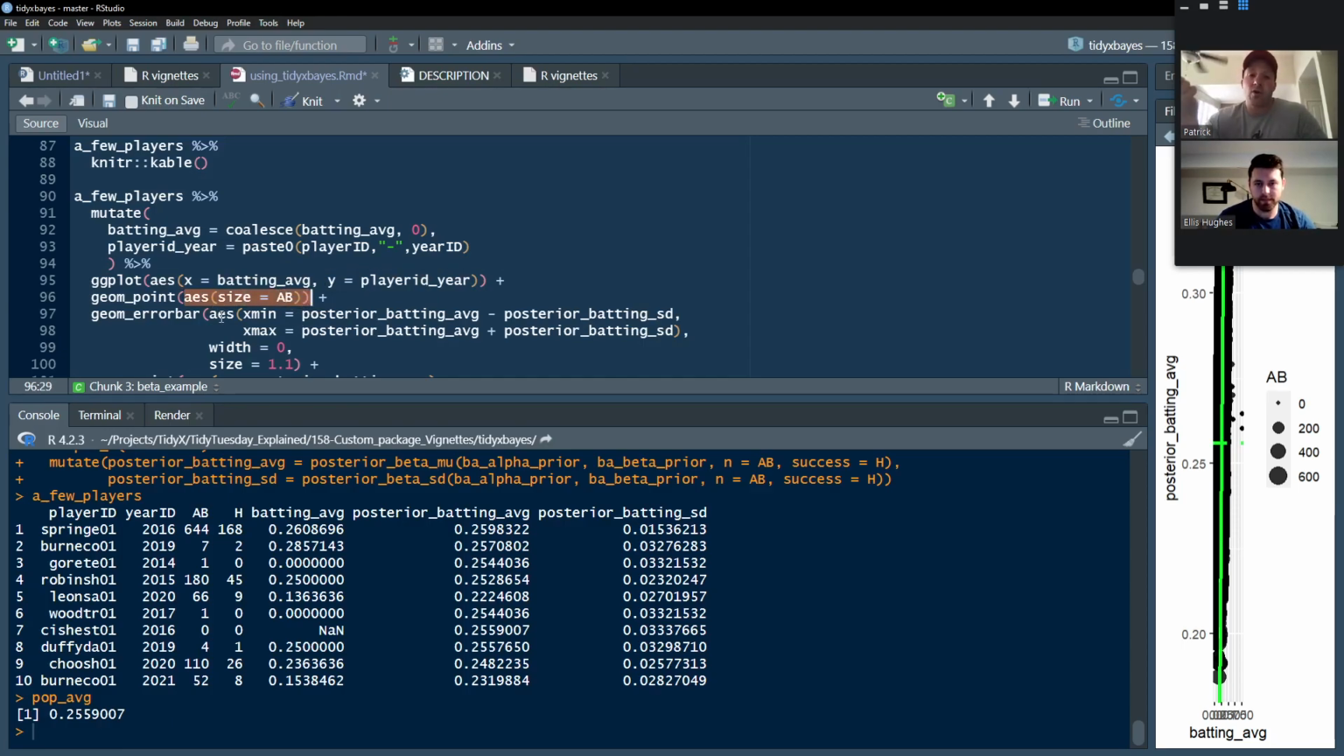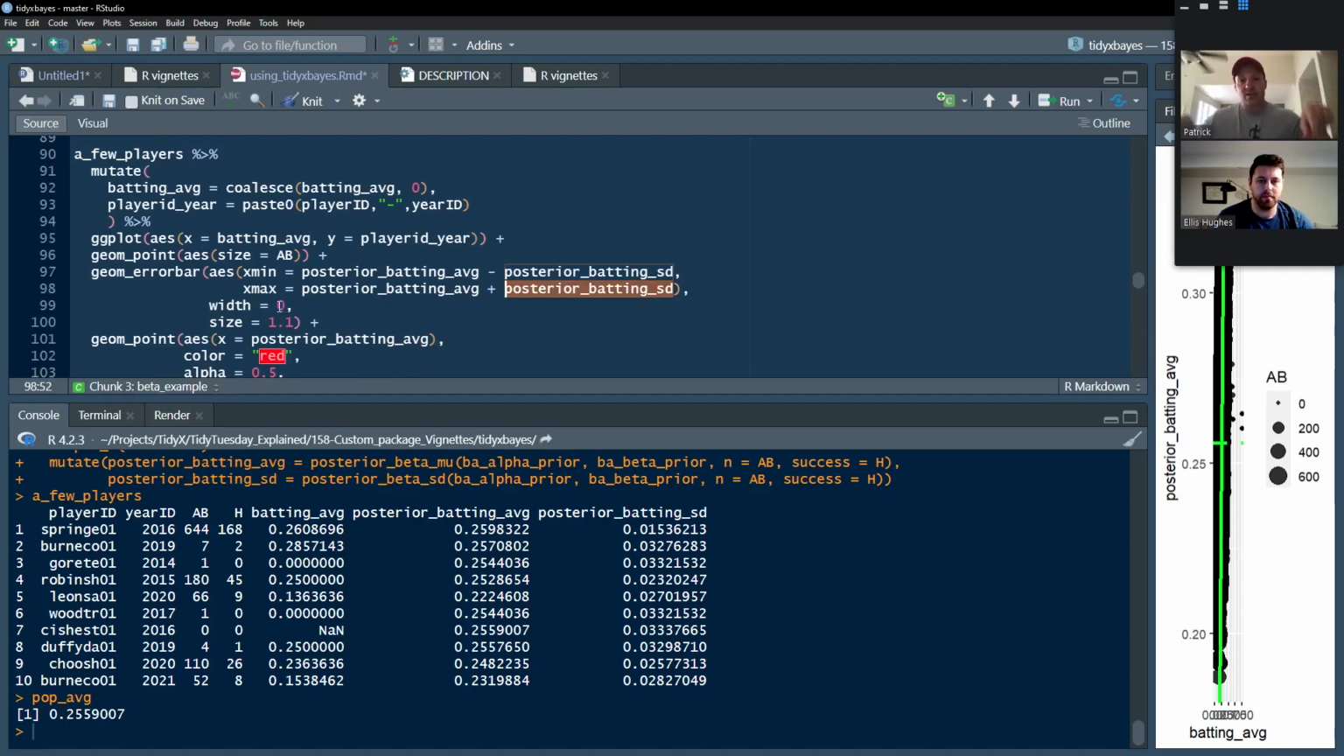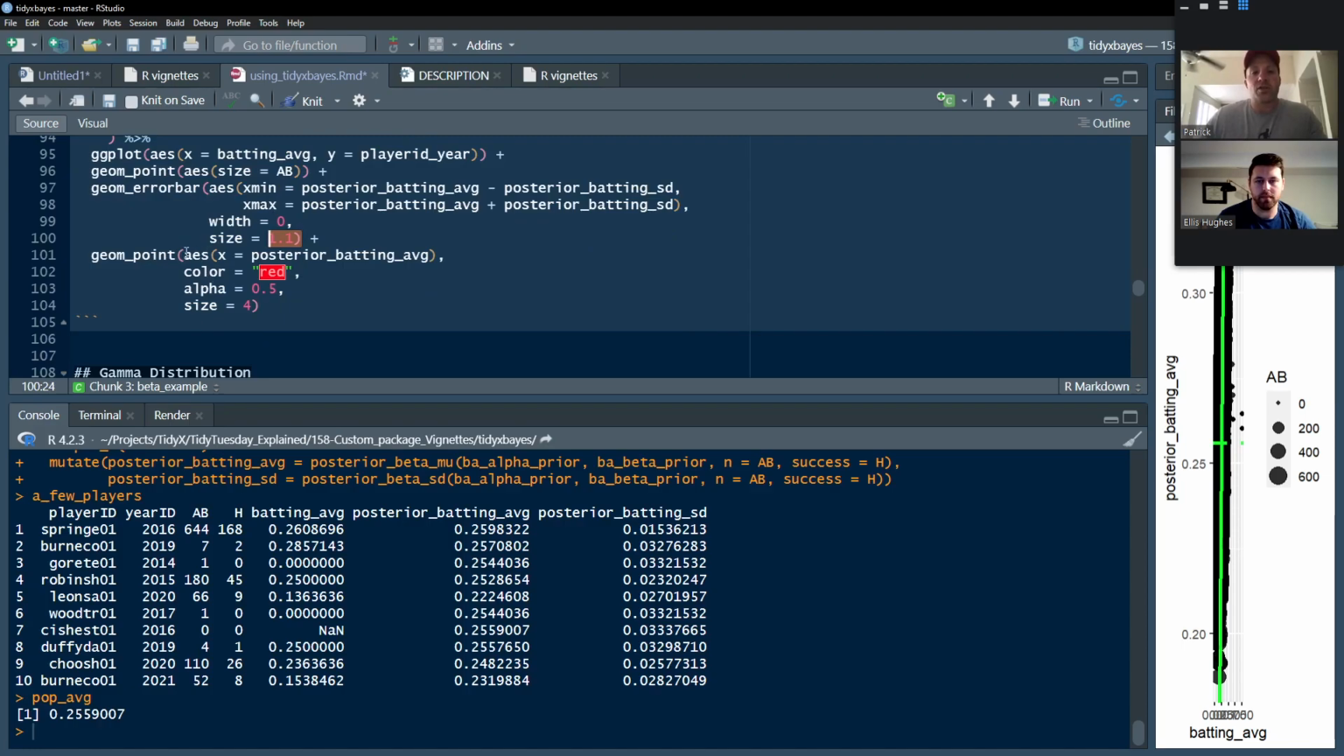And then we're going to use our error bars with the posterior batting average and the error bar for 1 standard deviation. Width of 0 means that we don't want the ends, so we don't want the Star Wars fighter pilot looking things. Size is 1.1, so we want it a little bit thicker. And then geom_point here is going to be for the posterior batting average. We're going to throw that onto the plot.